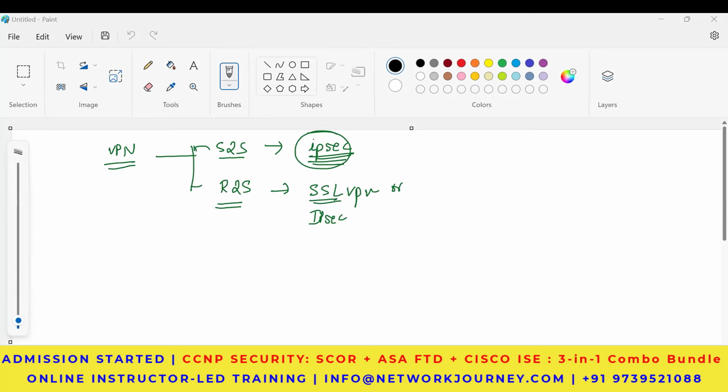Fine. Taimur, you have a query? Yeah, what is exactly the difference between SSL and IPsec?